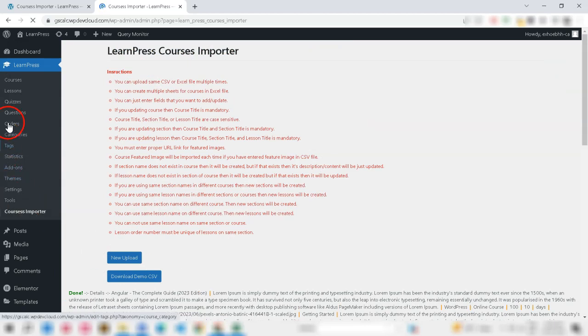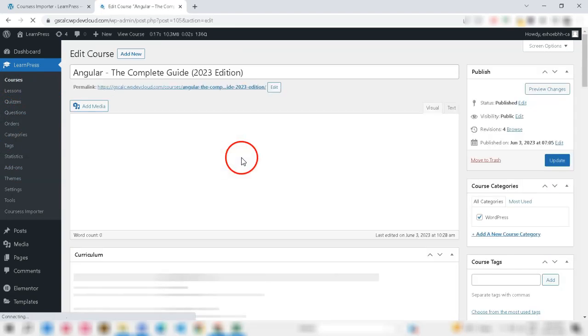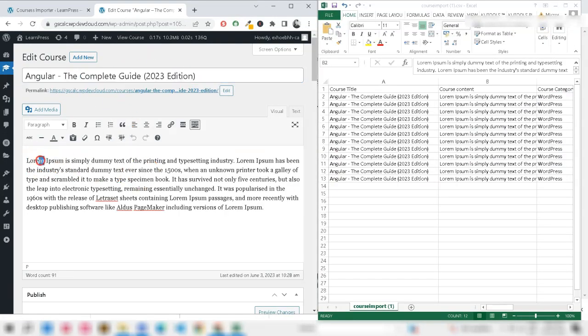Let's see from the course editor. You can see all data successfully updated.